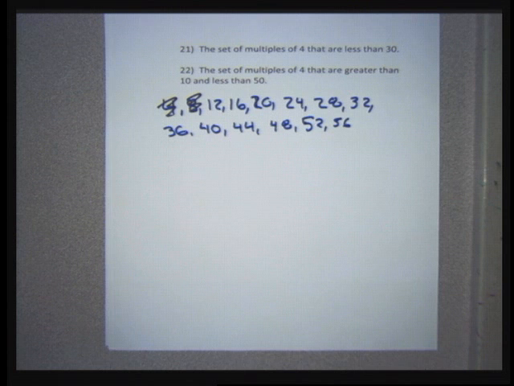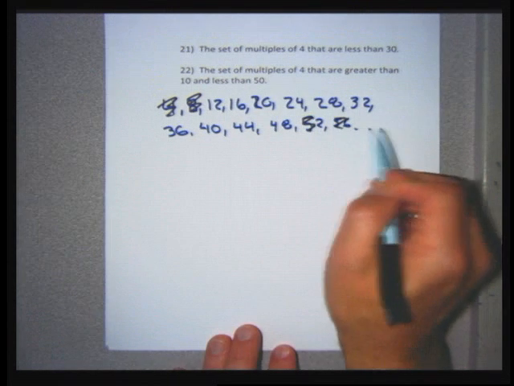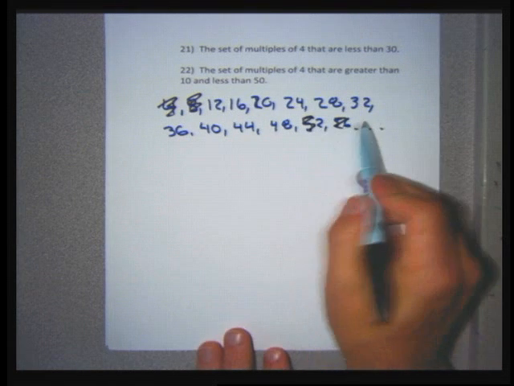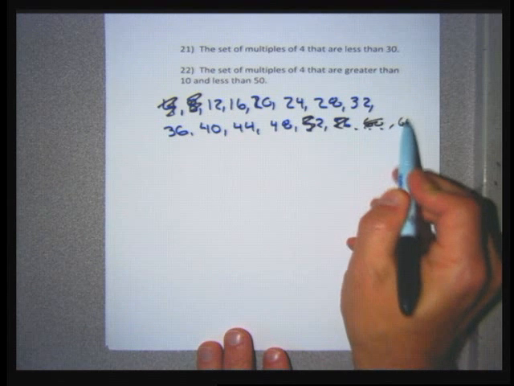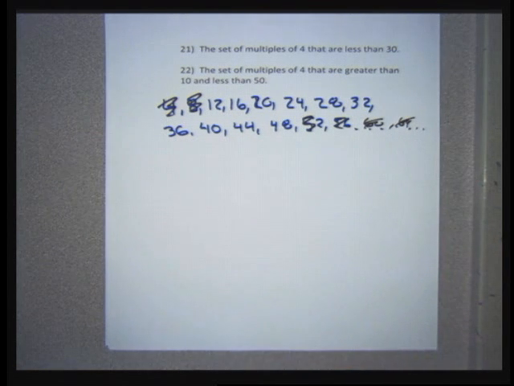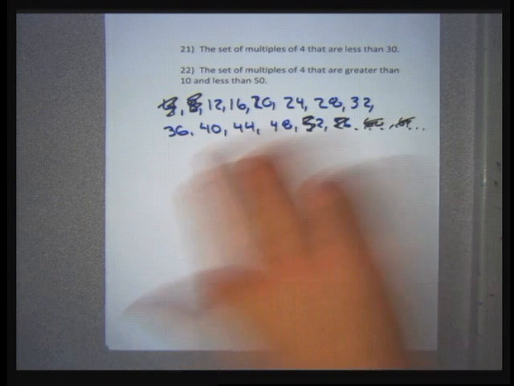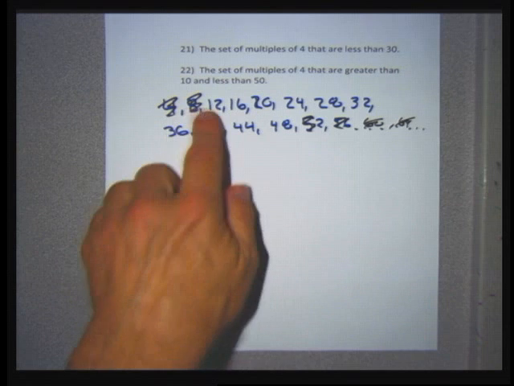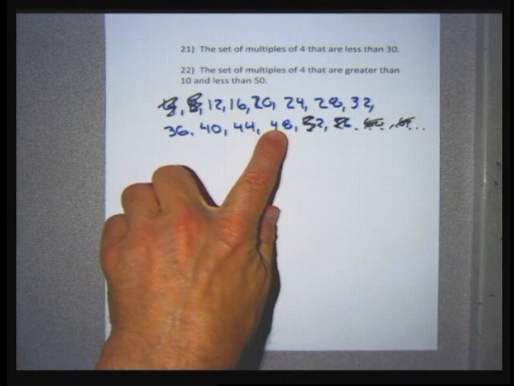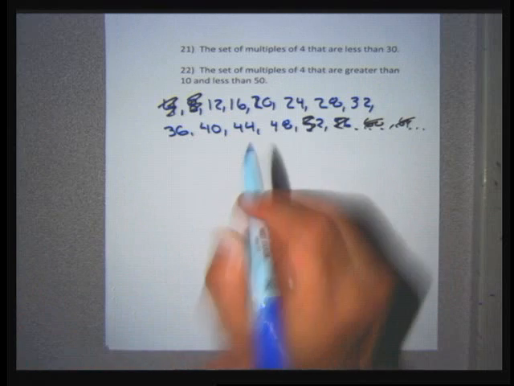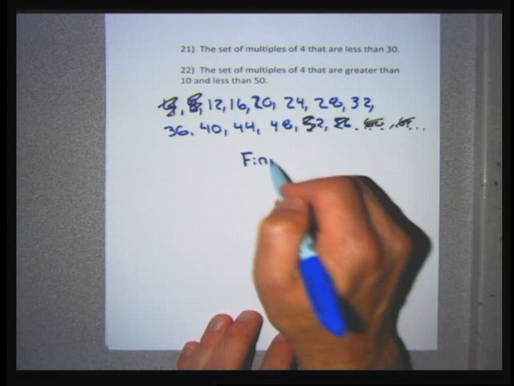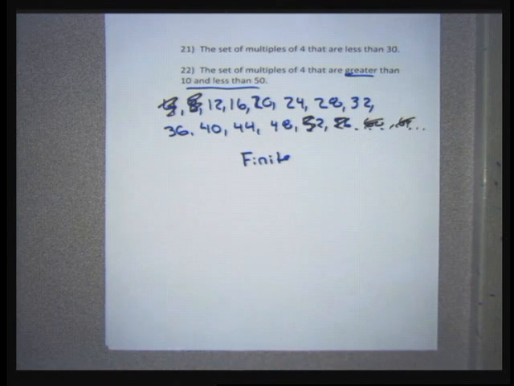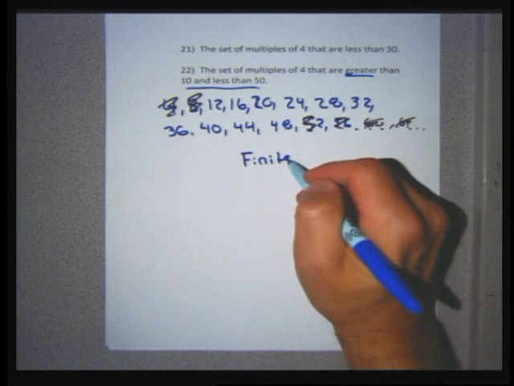And less than 50. I don't include any multiple of 4 bigger than 50. So 52, 56, 60, 64 are all multiples of 4, but they're not less than 50. They're not going to be included. There's infinitely many multiples of 4, but the ones I'm considering in problem 22 are the numbers 12 through 48 that are multiples of 4. So this is a finite set. Because of the extra words attached after the multiples of 4, I'm only looking at specific multiples of 4 and not every multiple, so this becomes a finite set.